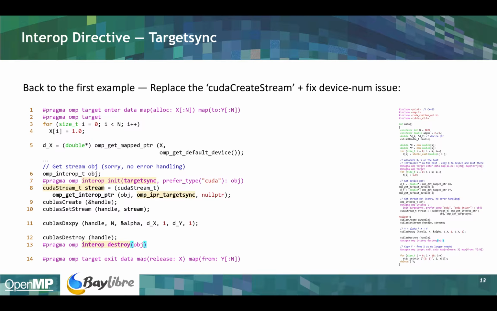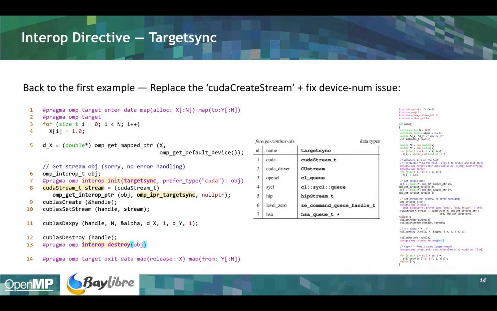So that we solved here. Let's have a quick look at the definitions document here. That's all definitions of the data types for the foreign runtimes, just so that you have an idea how this can look like.